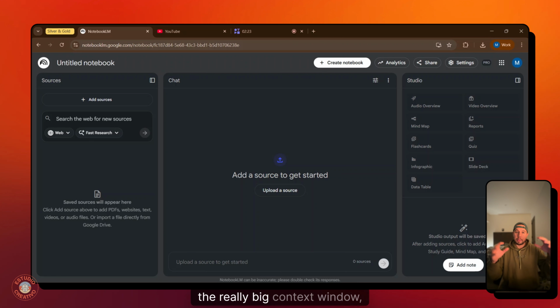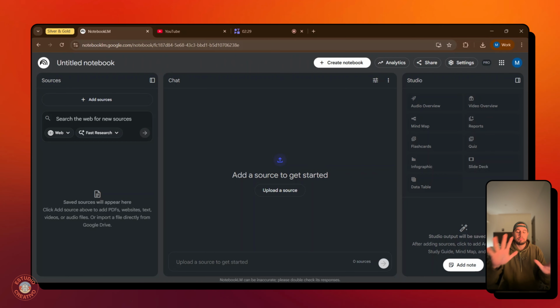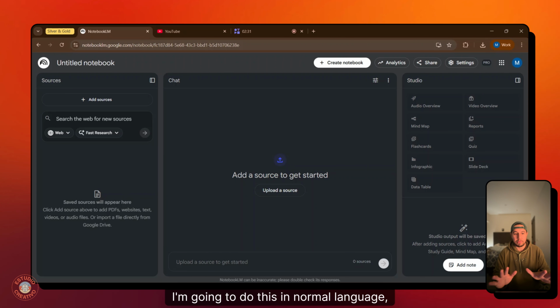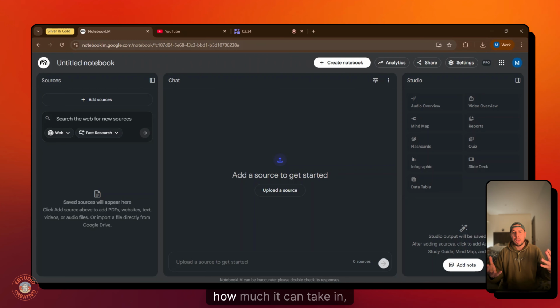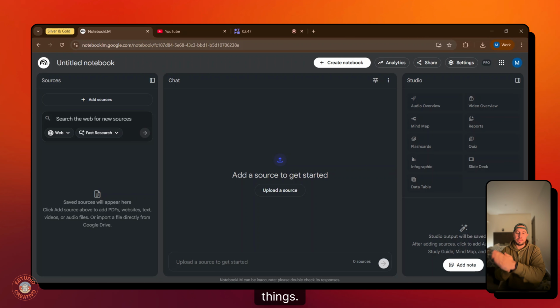Between the web searching and the really big context window, which, for people that don't understand this AI jargon, I'm going to explain in normal language. The context window is essentially how much it can take in. You're talking to a little kid, you have to speak to them in chunks. You almost have to remove words between your sentences just so they get to the main points of things.